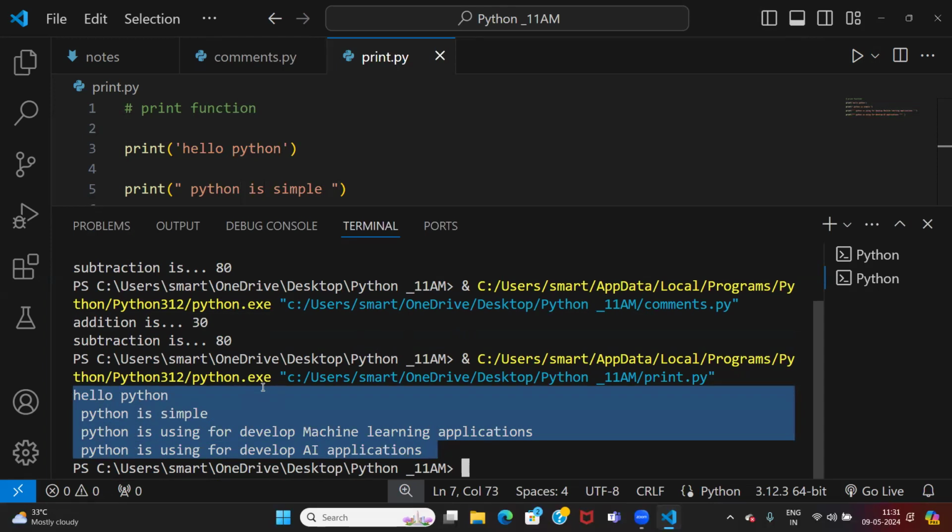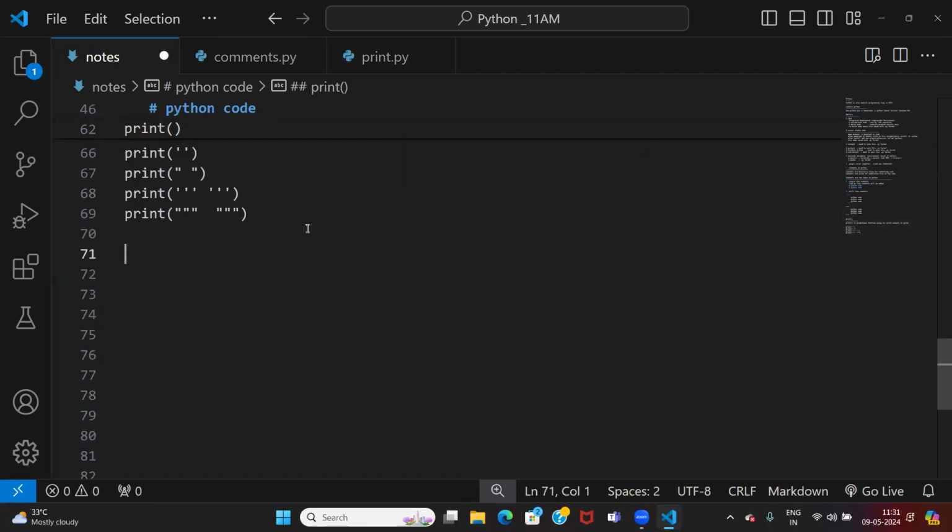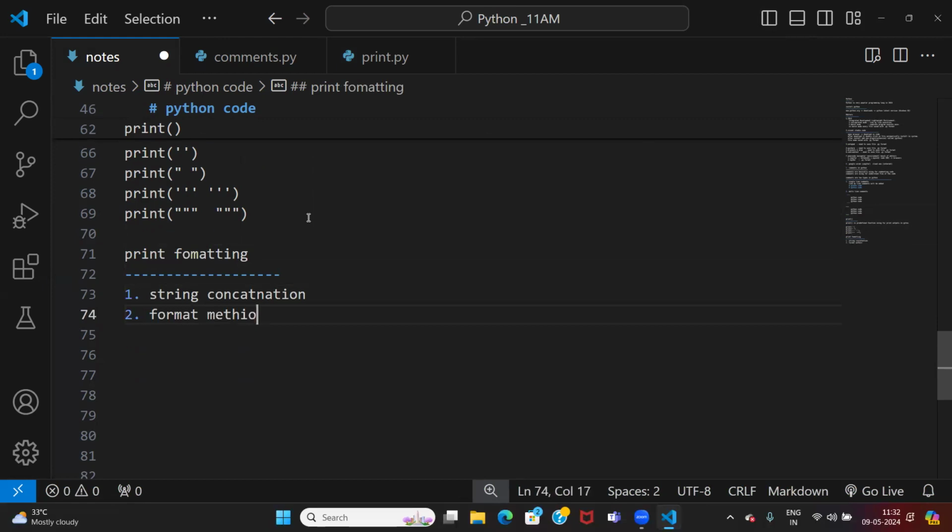Getting clear? And one more important topic we have to discuss, print formatting. So there are multiple ways to work with the print formatting. One is the string concatenation. The another way is a format method. The another way is a percentile, percentile as specifiers.